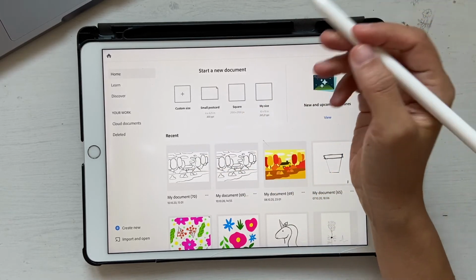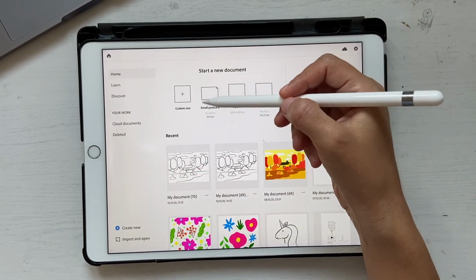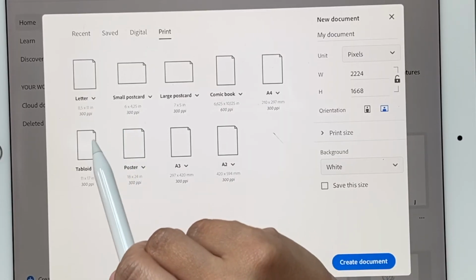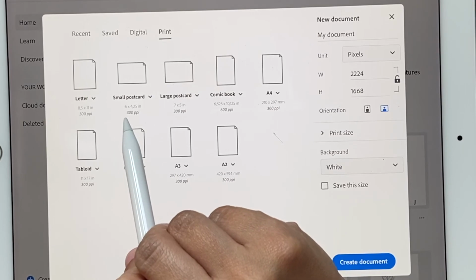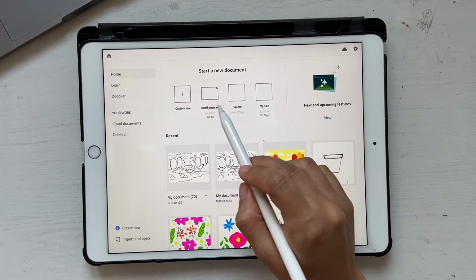Alright, so let's just get started. To start off, I'm going to use this option called a small postcard. If you don't see it here, click on custom size, and here you'll see the small postcard that's 300 ppi, 6 by 4.25 inches. You can also create your own if you want. So I'm just going to click on that.